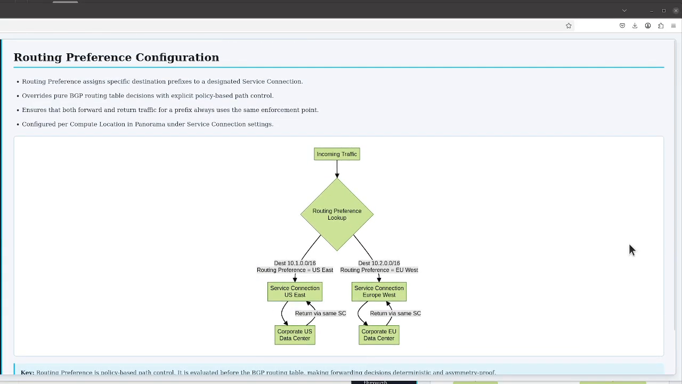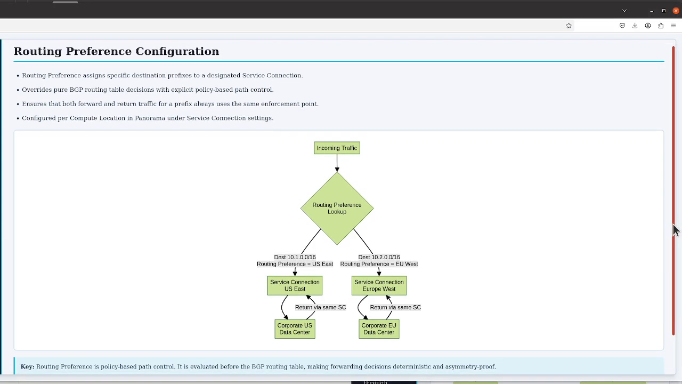Routing preference configuration. Routing preference is one of Prisma Access's most direct and powerful mechanisms for controlling where traffic enters and exits the service connection, which makes it a primary tool for preventing asymmetric routing. Let us walk through this diagram and understand how routing preference works end-to-end.